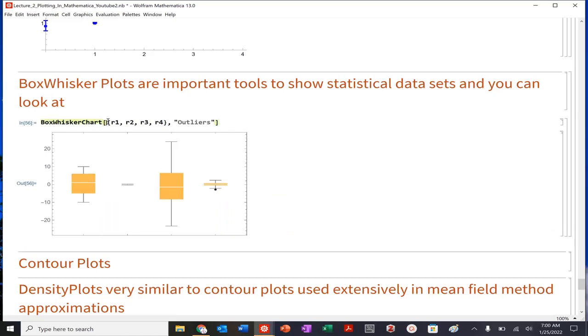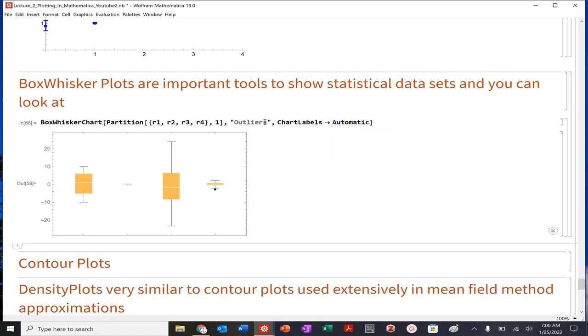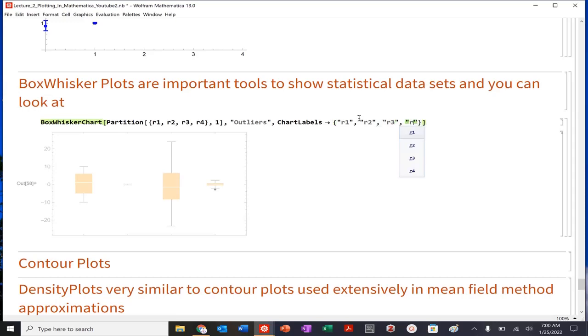And if we want to make these unique, we could do Partition and one, and then these will give them different colors. Actually, you could do ChartStyle, and also ChartLabels as well. ChartLabels Automatic? Well, it's not automatic. So let's do 1, or you could say R1, R2. See, by putting them in quotes, it's not reading it as a variable to evaluate.